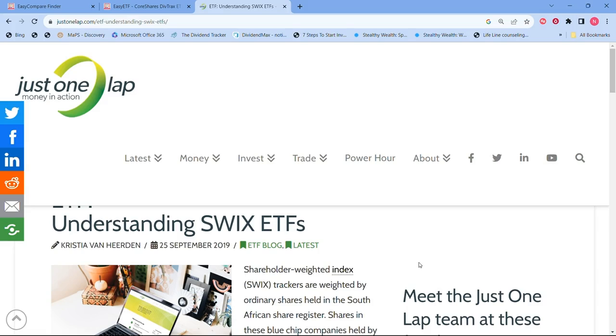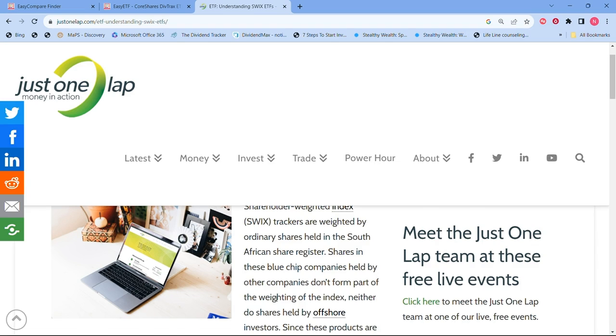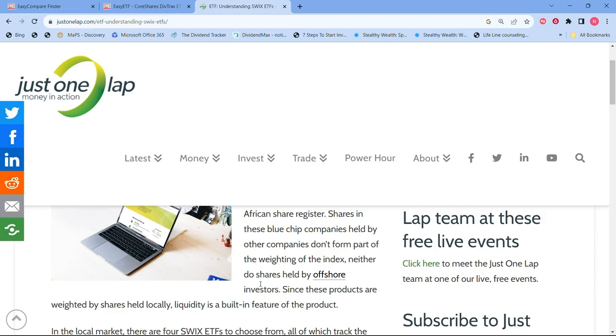What does Swix stand for? It stands for Shareholder Weighted Index. So it says shareholder weighted index trackers are weighted by ordinary shares held in the South African share register. Shares in these blue chip companies held by other companies don't form part of the weighting of the index, neither do shares held by offshore investors.